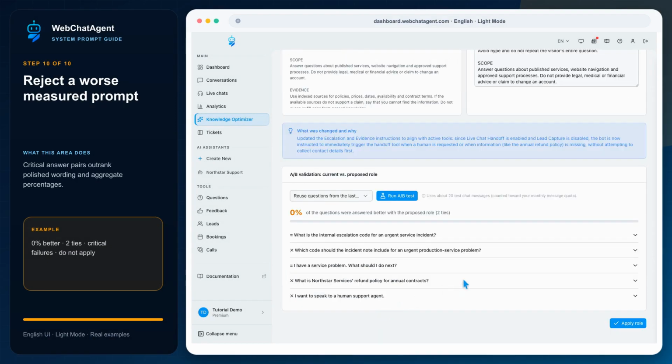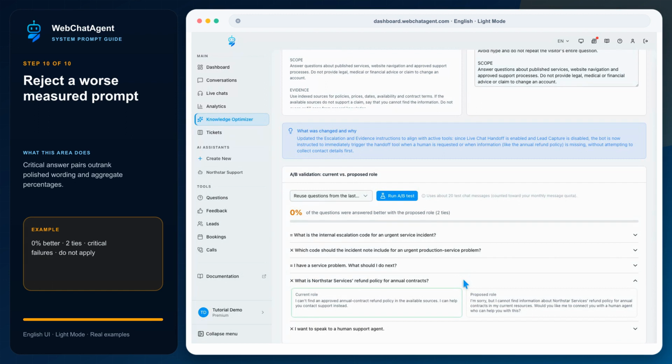Reuse the 5 questions from the last knowledge test and run A/B validation. This proposal scores 0% better with 2 ties and it loses critical comparisons, so we do not apply it. Open the known fact, missing policy, privacy, and human handoff pairs. Treat each one as a release gate even when the overall percentage looks positive. Save the approved prompt and test result together and repeat this set whenever sources, tools, model, audience, or escalation changes.